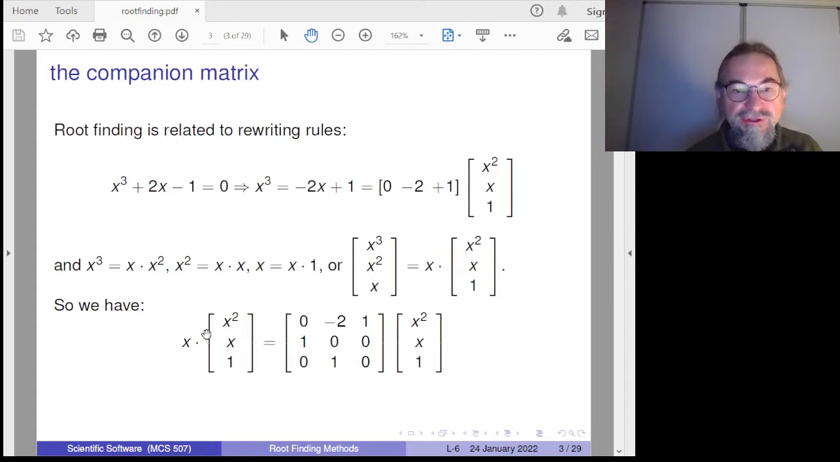So the derivation of the companion matrix is often presented as a transition to an eigenvalue problem. And indeed, the bottom expression here says that x times a vector with the powers of the roots equals a matrix times the vector of the powers of the root. So replace x by lambda, the symbol we usually use for eigenvalues.